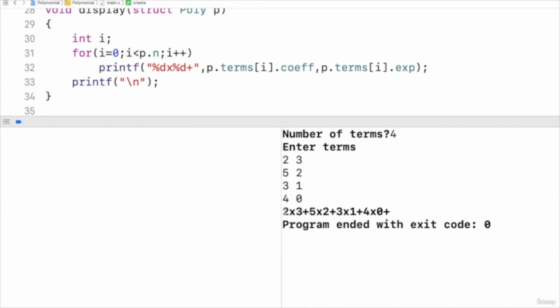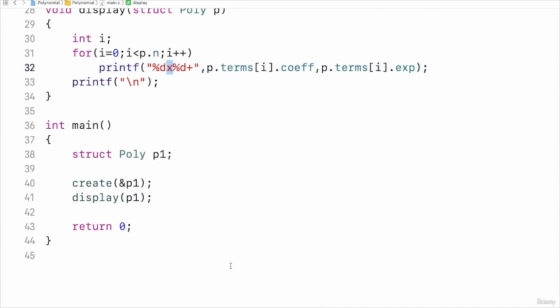So the output that we are getting is 2x to the power of 3, 5x to the power of 4, plus 3x to the power of 1, plus 4x to the power of 0. Yes. So this is not multiplication, this is x. That's what we are displaying here. Now creation and display we have finished.